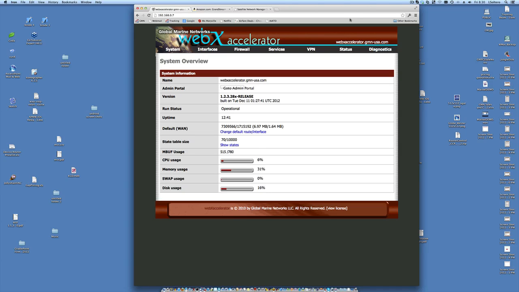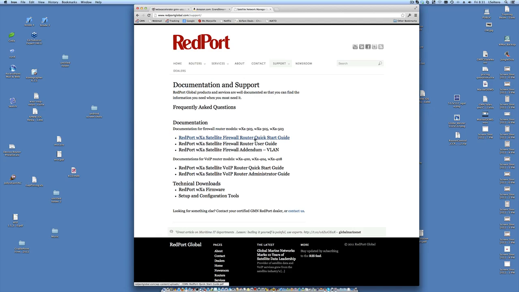When you go to redportglobal.com, you'll see there's a quick start guide listed there. You see that right there? That's the one sheet that basically just covers what we just covered. You might want to just download that and take a look at that one sheet and just get going.